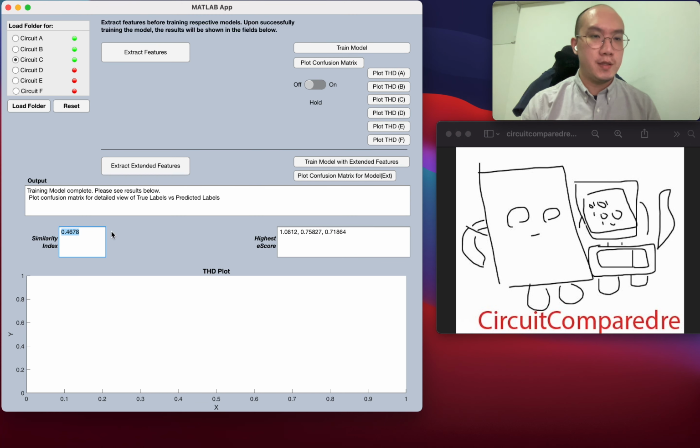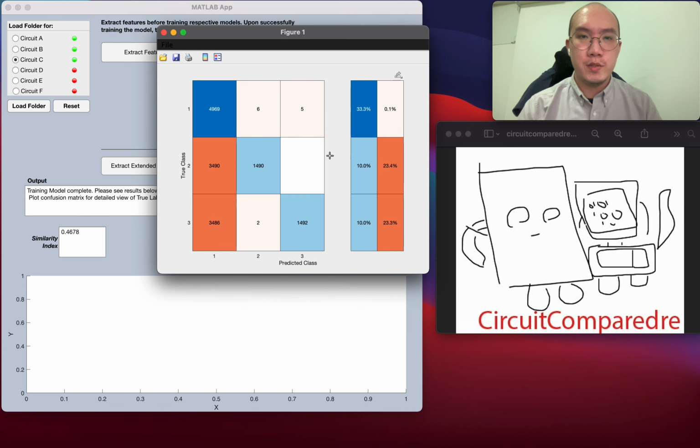The similarity index in this case refers to how similar the data is, and I'll show you that in the confusion matrix. So if we plot the confusion matrix, this over here shows us the true classes and the predicted classes on the bottom. So this gives us a view of how the data has been misclassified and how this similarity index has been represented.